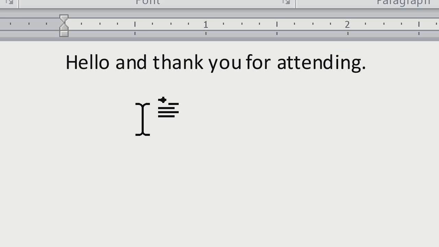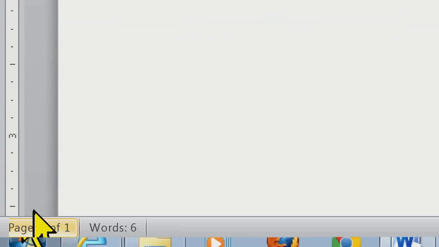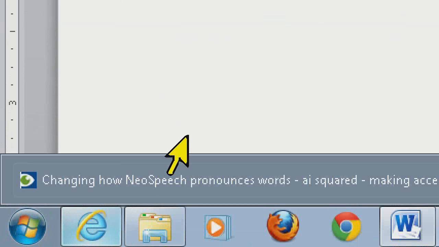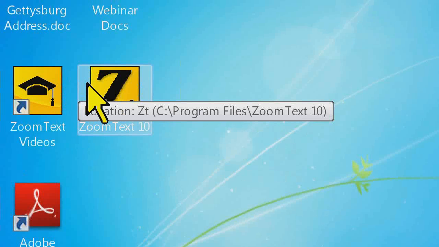Yeah, getting back to PDFs for a second, PDFs are the most challenging thing for ZoomText to read because just about anything can be called an Adobe Reader design.